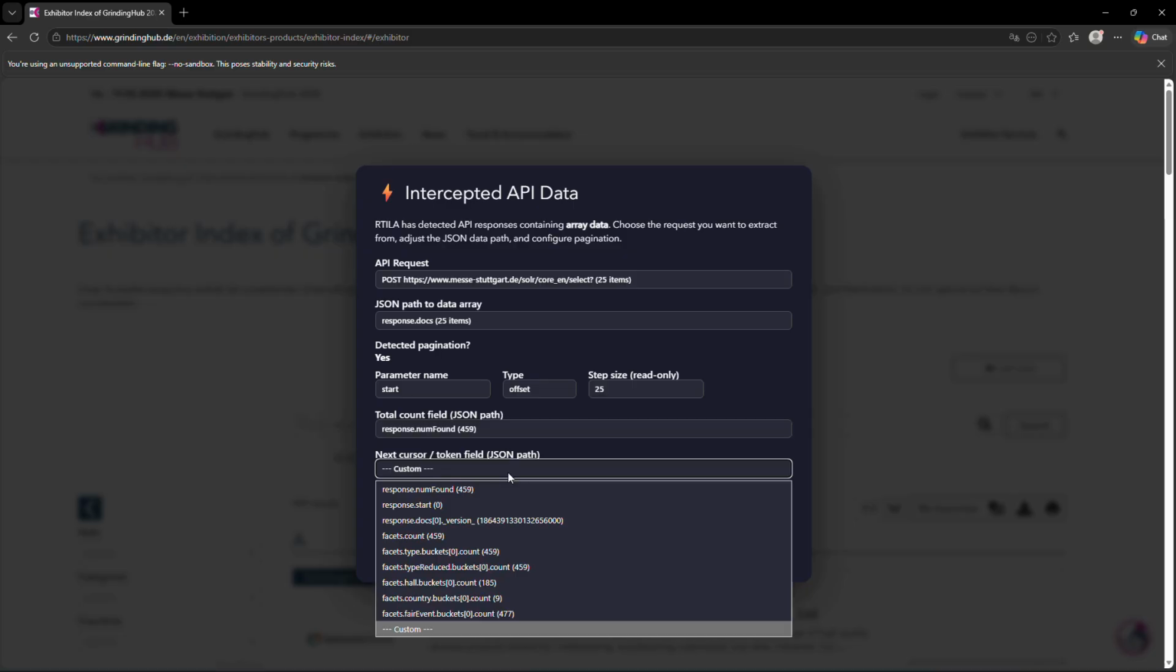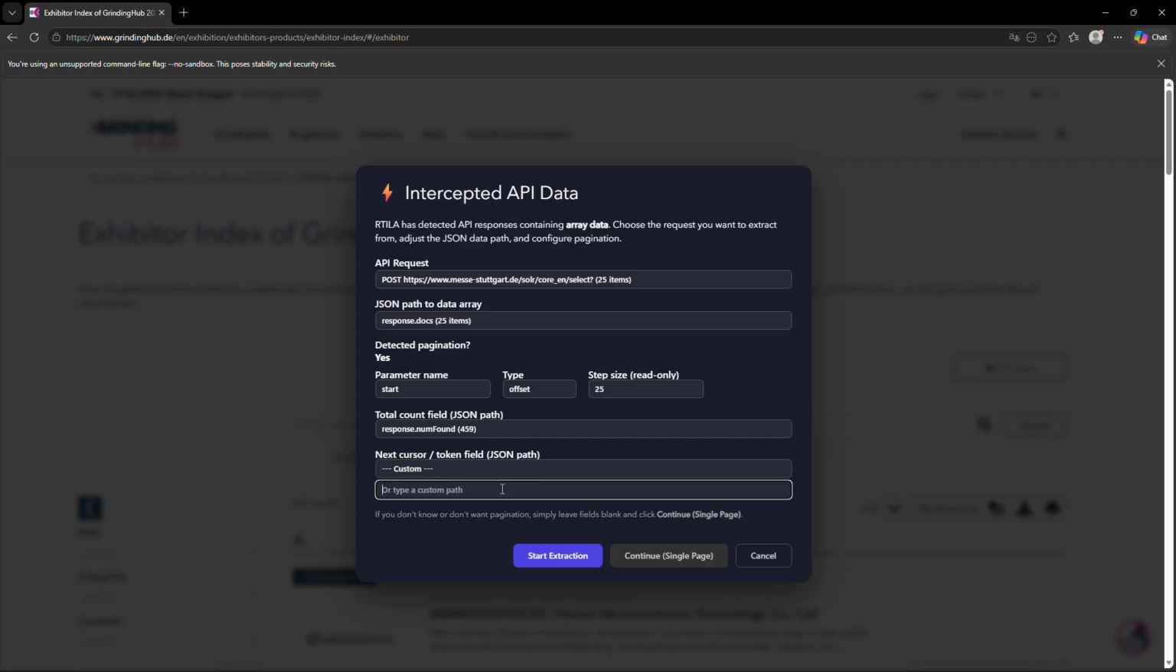Next, cursor or token field. This is crucial for cursor-based APIs. RTLaw scans for common cursor and token keys and presents them in the drop-down. If your API uses a different key, you can type a custom JSON path.